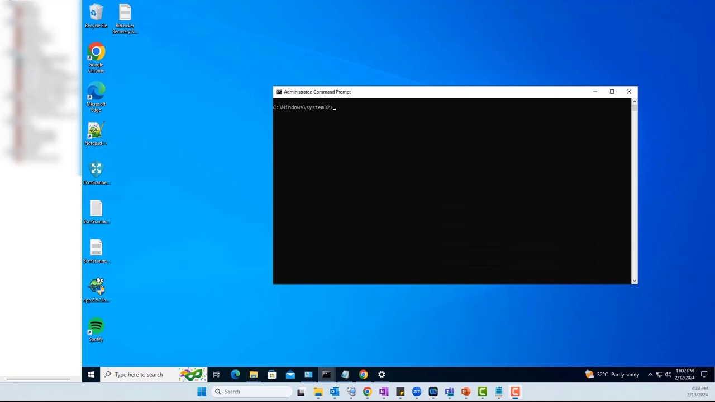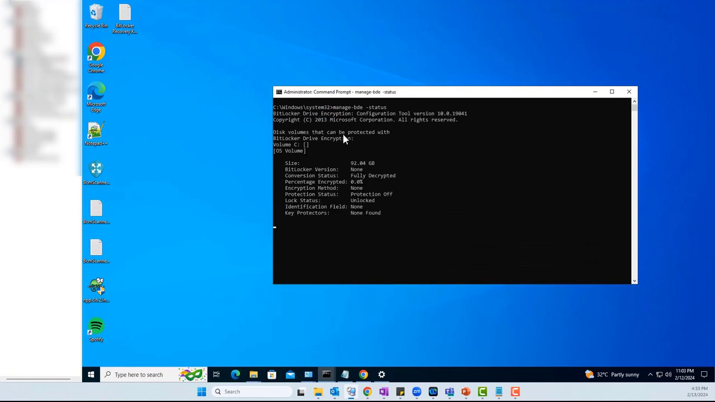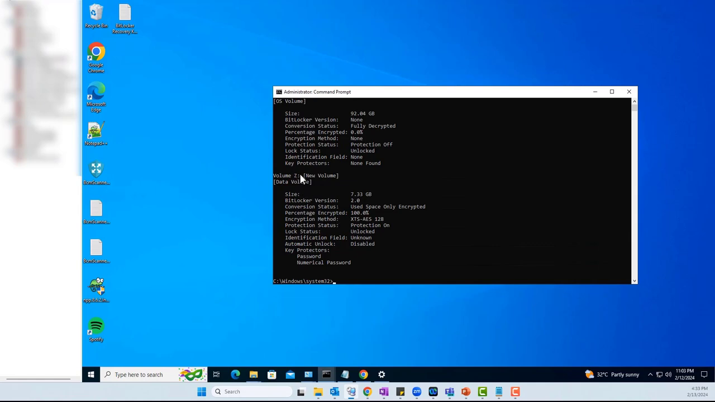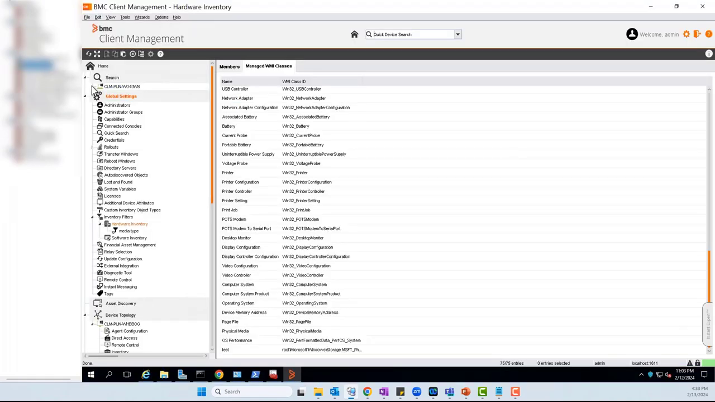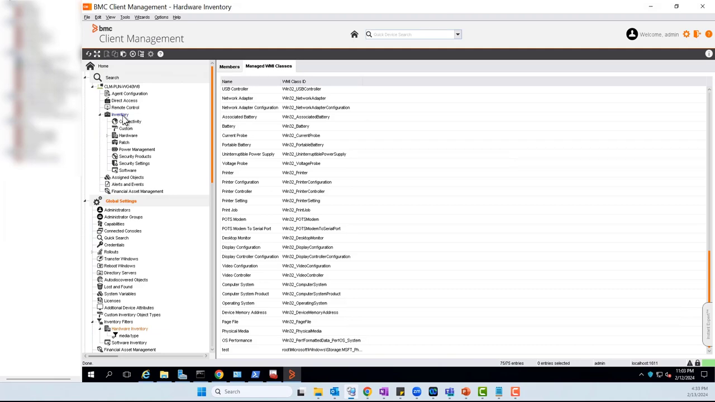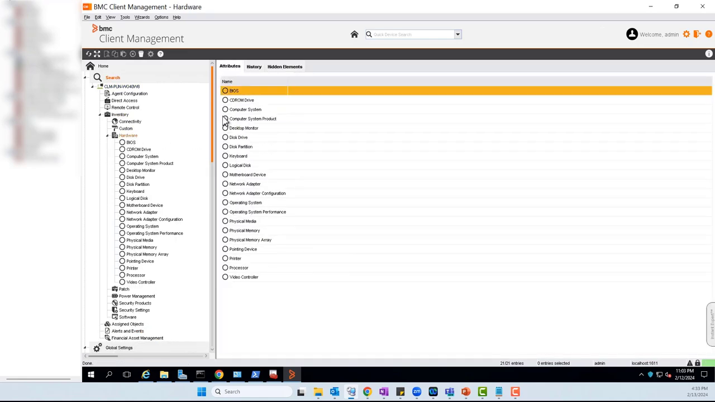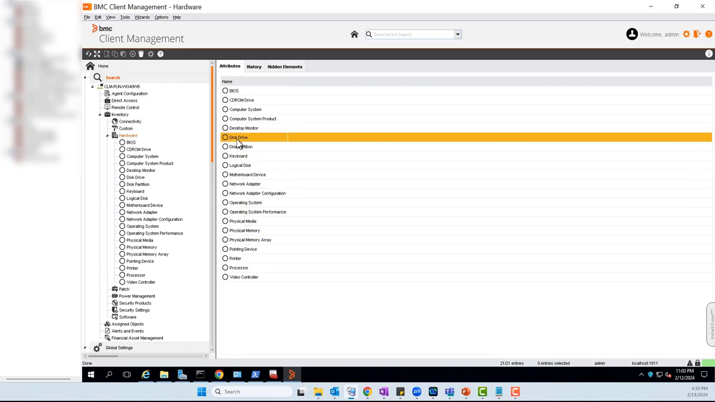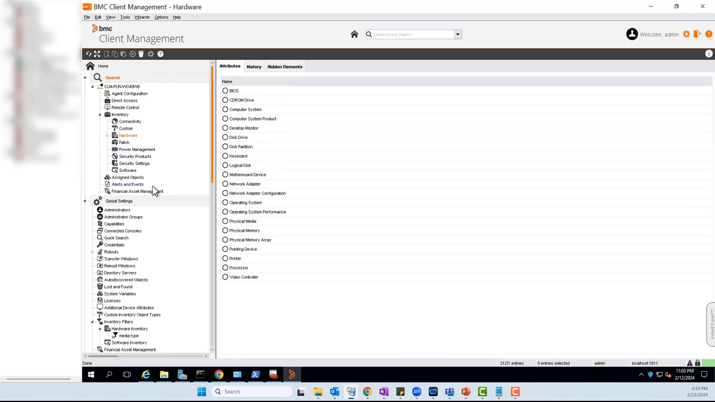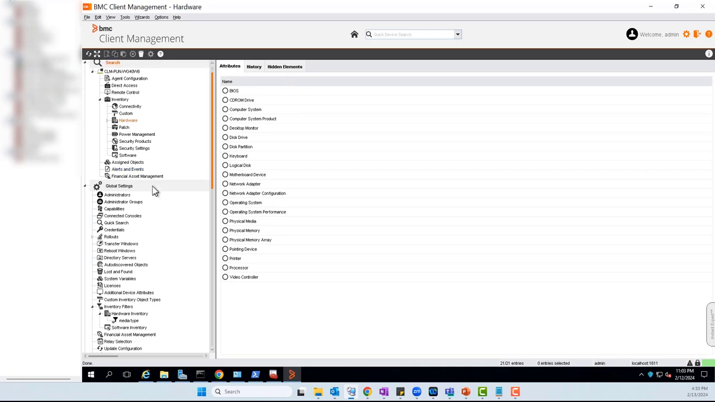So the command to check if BitLocker is enabled on the device is manage-bde -status. Hit enter, and we see that for the Z volume, or the Z drive, BitLocker is enabled. When you switch back to the BCM console, we will see that this information is not present under the hardware inventory. So go to the device, click on inventory, go to hardware, and there is no information sharing details on BitLocker. We'll therefore proceed by creating a hardware filter for BitLocker.